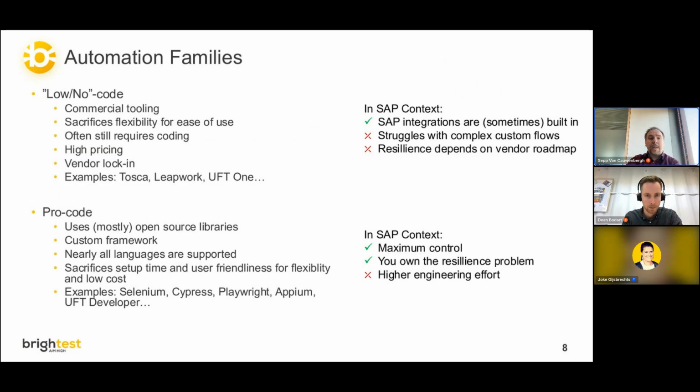On the other hand, we have pro-code frameworks where we use mostly open source libraries, which is usually also a custom framework. And you can build this in basically any language you want. Sometimes, of course, there are additional things you need to consider. And this setup sacrifices setup time and user friendliness for flexibility and low cost. You need to set up your framework, you need to introduce those wrappers, you need to build that architecture. But what you get is you can do whatever you want.